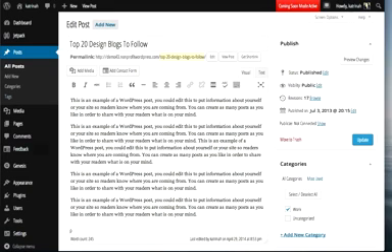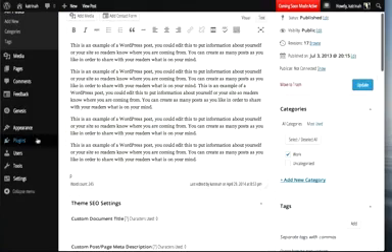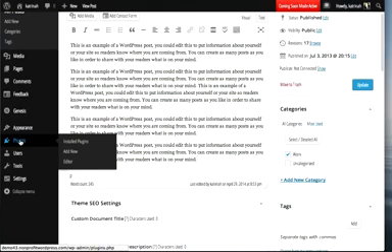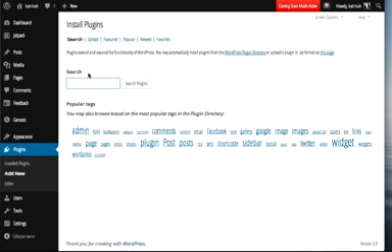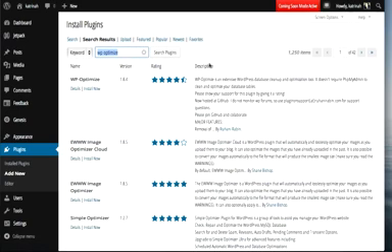So in this particular site, I'm going to add the plugin WP Optimize by going to Plugins. Then I'm going to click on Add New at the top to add a new plugin. I'm going to do a search for WP Optimize. Then I'm going to click on Search Plugins, and here we can see it is at the top.